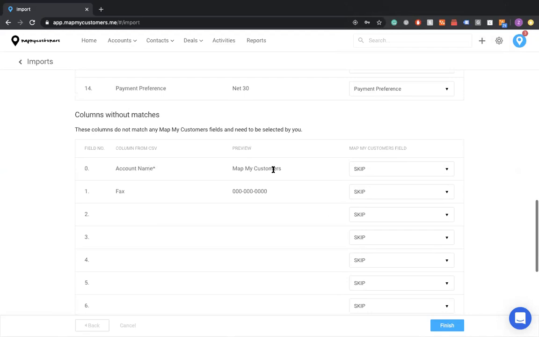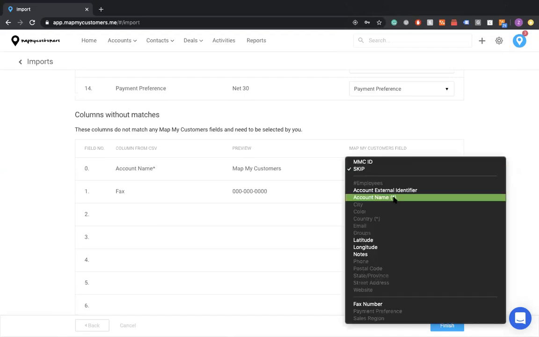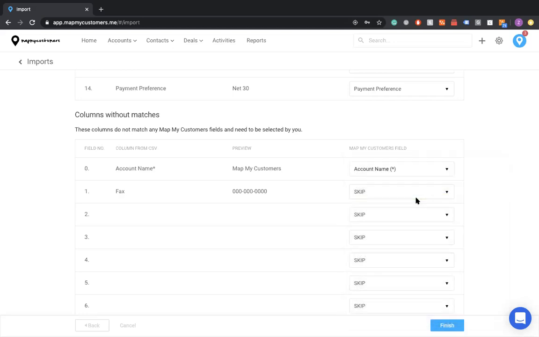And now you've got account name. So we're just going to mark the account name. And again, you can see here that account name has an asterisk next to it, meaning that it is required as you're running the import. If I didn't mark this and I tried to click finish, it would say error, make sure to mark your account number or account name, like it's required for it. So we're going to click that.